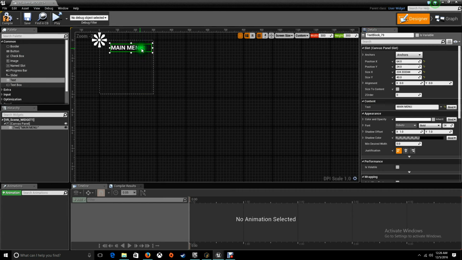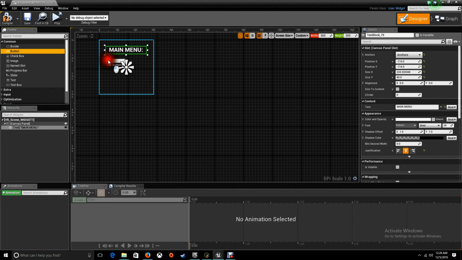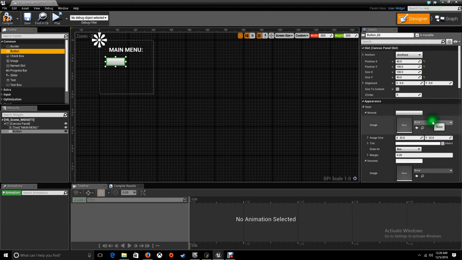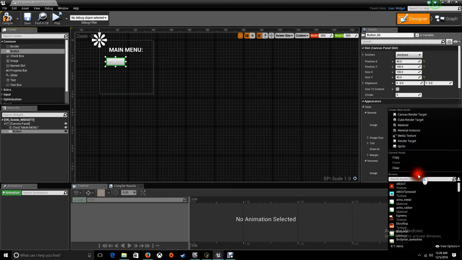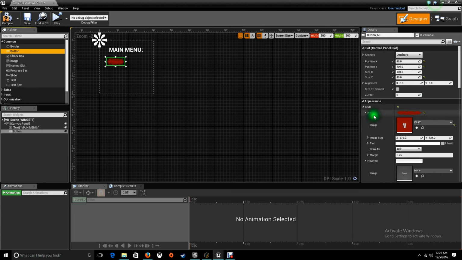Okay, so I'm going to centralize this, and I'm going to tell it that it's going to be right in the middle. Okay, so now let's add our 3 buttons that we used for the main menu. So here's going to be play. I'm just going to add this one here on the normal button that we're going to have. I'm not going to add anything for the hover and the press button here. So the margin has to be 0.